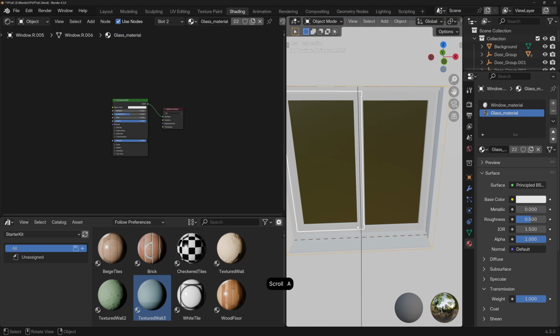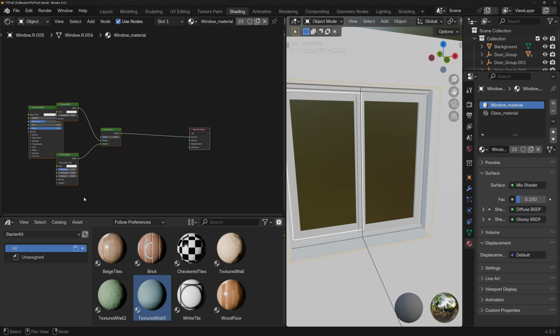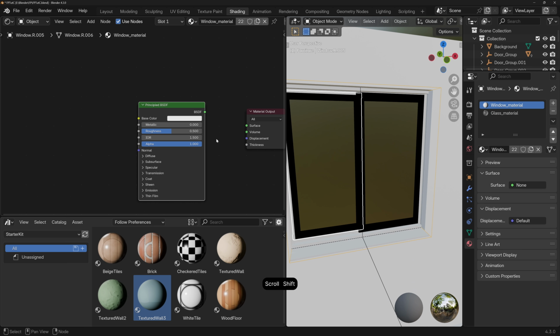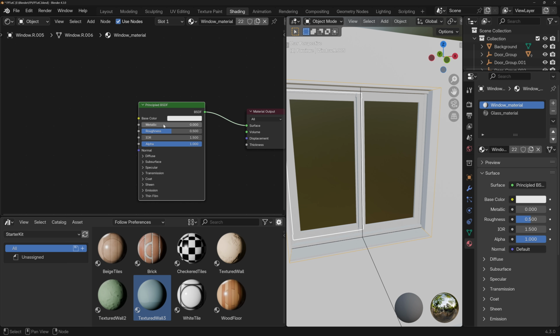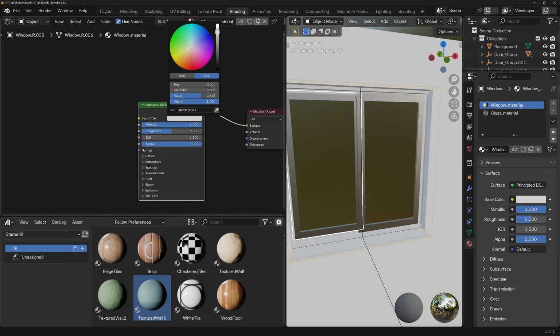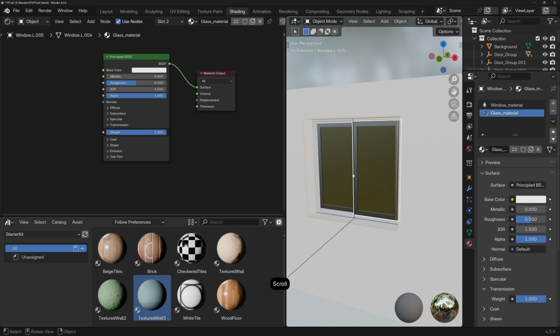We could select this part and window material. So let's just delete this and we could just connect that here and make something, I don't know, metallic, maybe a little darker. We could also change the glass if we wanted to. I'm not going to do that.